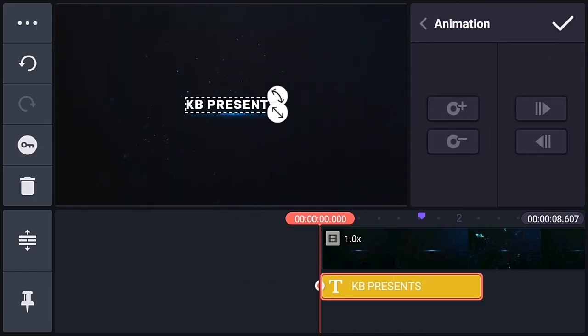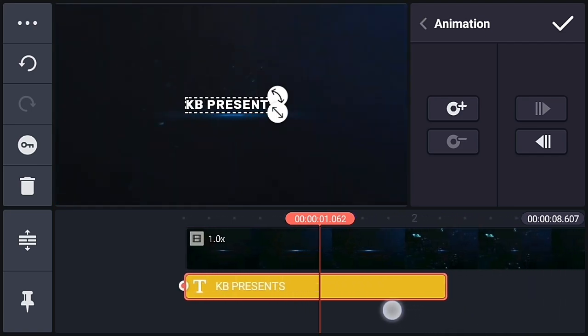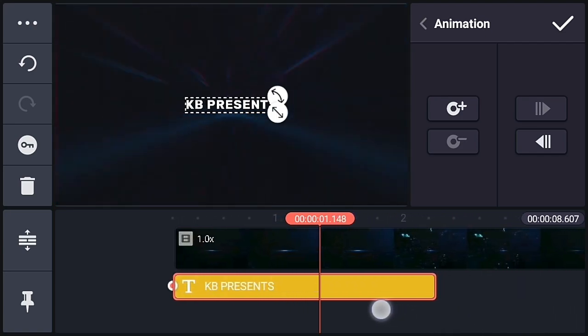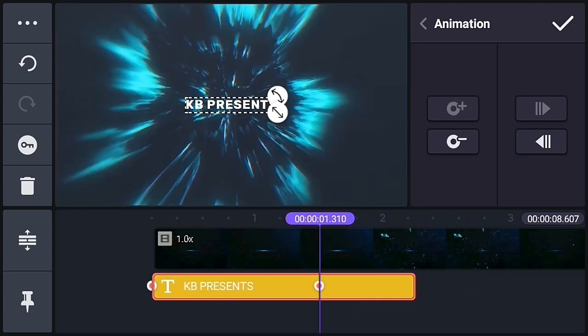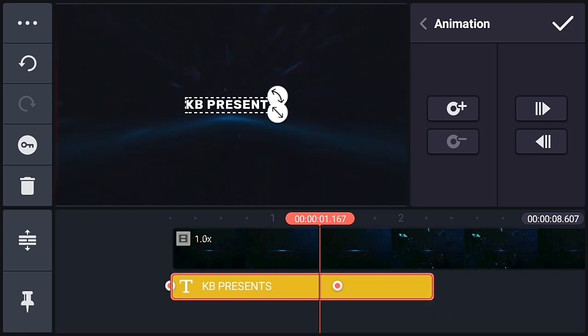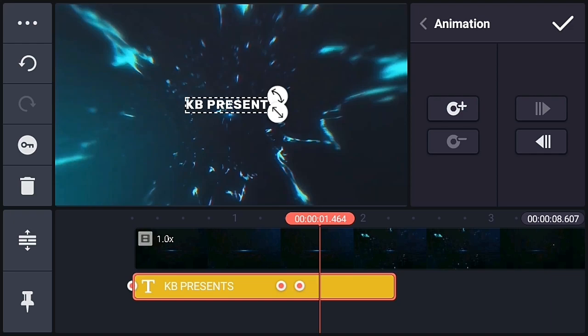After that you can go to the key animation. Now let's expand the timeline. Move ahead and add a key at the beat mark point. Now add 2 keys on the left and right side of this key. You can see on the screen.